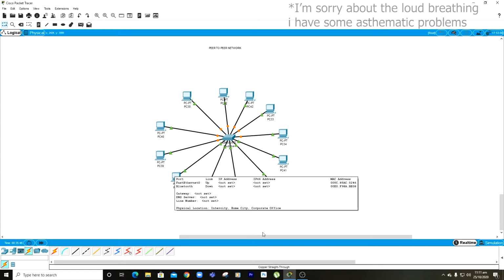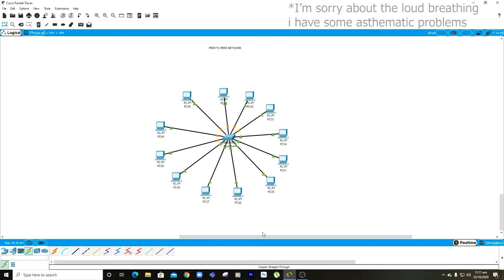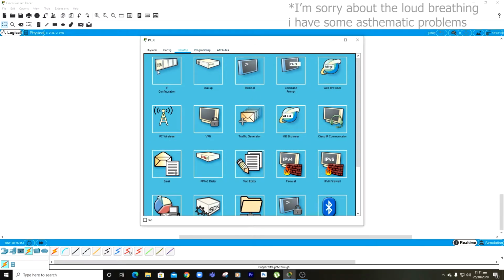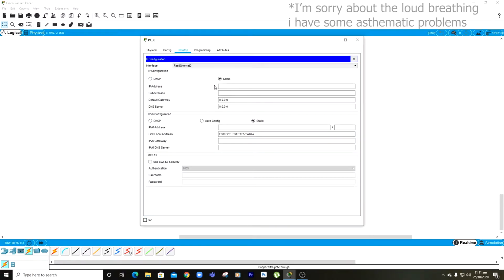So now I have connected 12 computers to a switch, and all of these computers are connected to each other. However, for the connection to work, we will assign IP addresses to all of these computers. In order to assign an IP address, all you have to do is click on one of them. You have to come over here to Desktop, and you'll have these multiple options that you can apply on the computer. Over here, you'll have to come to IP Configuration.